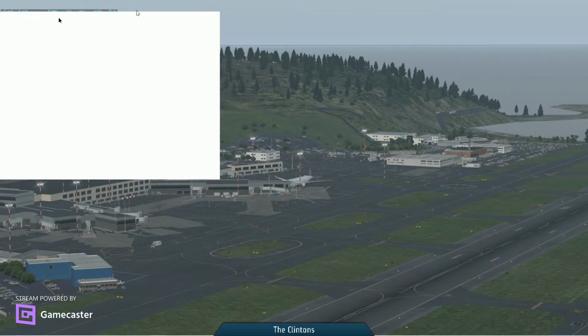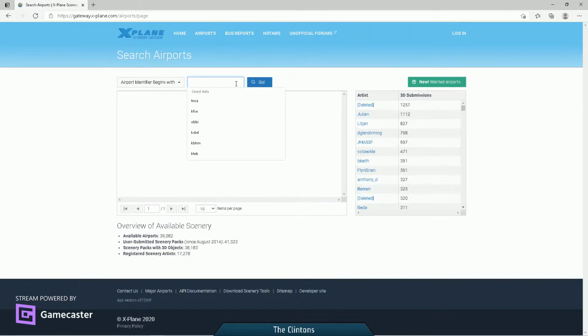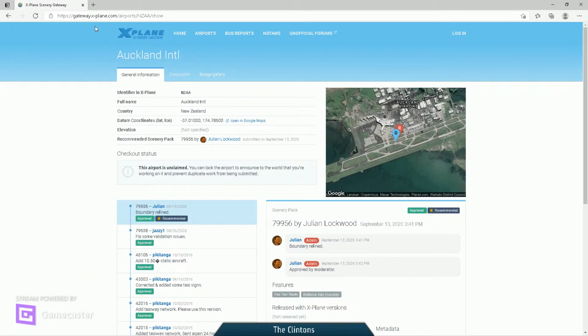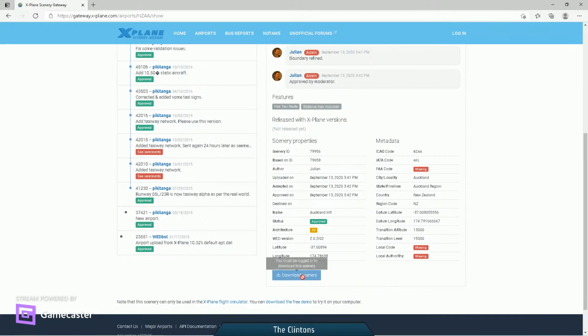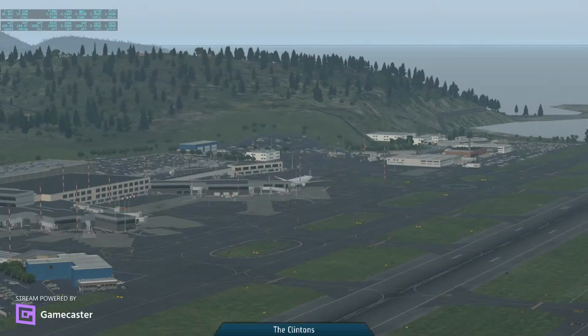XPlane Scenery Gateway is what I used, and I used this one here. Searched airports, and I put NZAA. Let me just walk through it real quick with you here, as an example, Auckland here. Gateway.xplane.com, and I just downloaded it right here. And that download, you then pull it into your scenery file. Yep, that's the route I went to capture that scenery. So that should work, Demas.